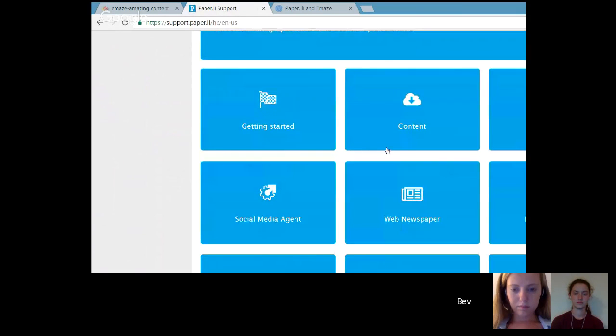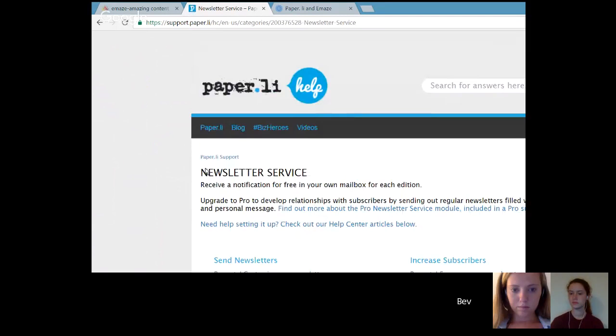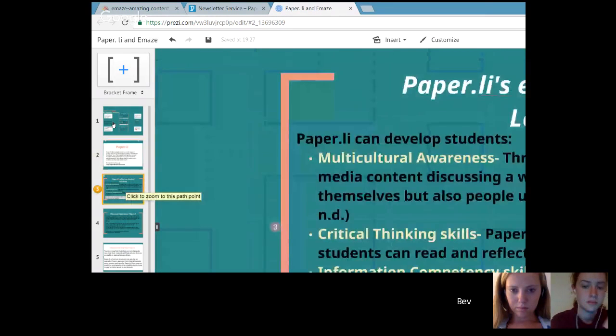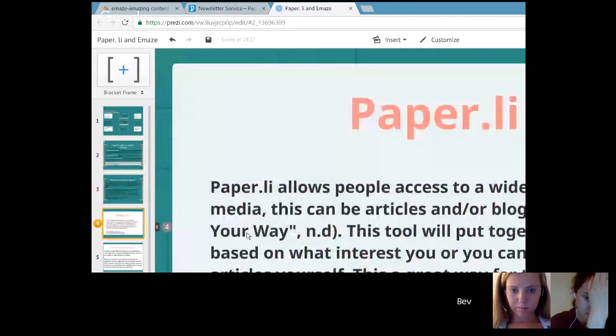What stood out for me that could be really helpful in the classroom is the newsletter service. So it lets you send newsletters to different people. So if you and your students had a paper.li account, you could send newsletters back and forth. You can send newsletters to your students if you wanted to do that. All right. So we'll go back here. And I just wanted to show you this. This is a link to the website. So if you wanted to see that, you can look at that.